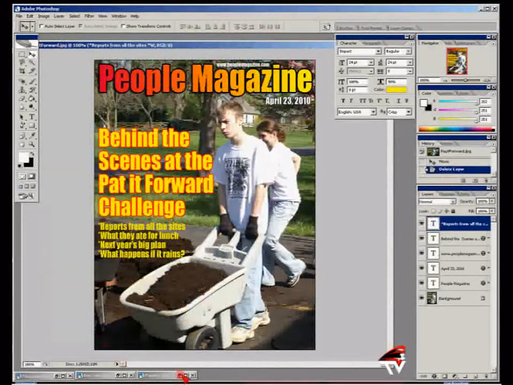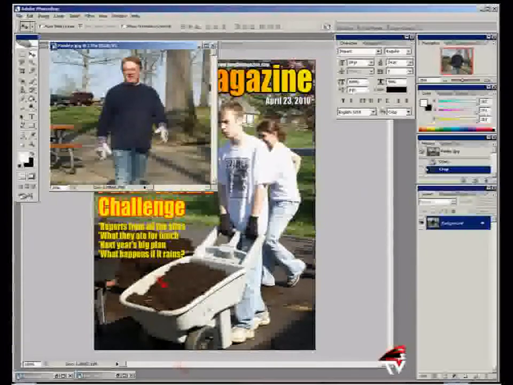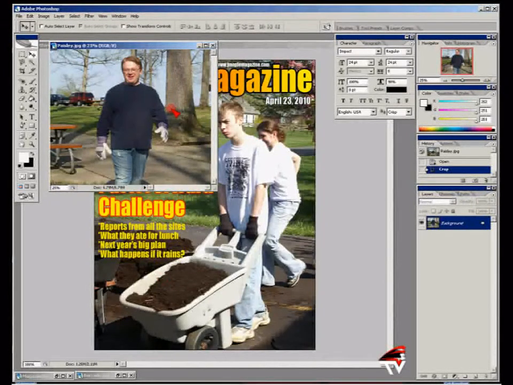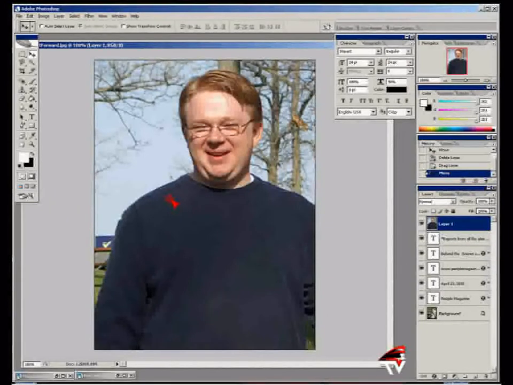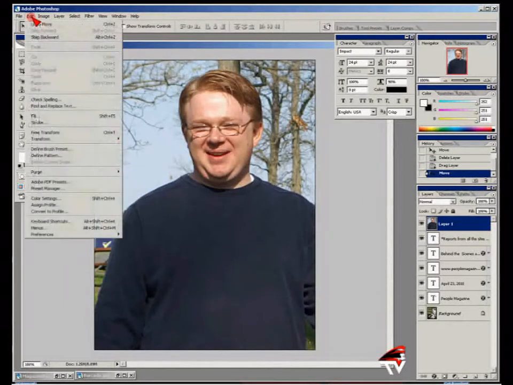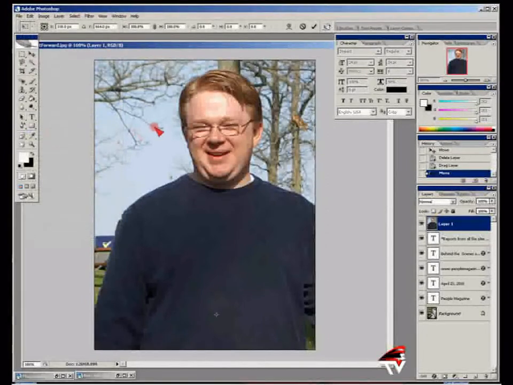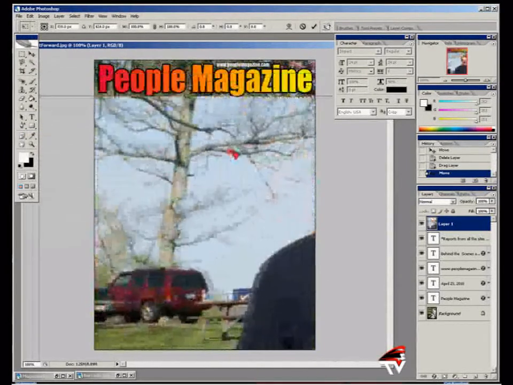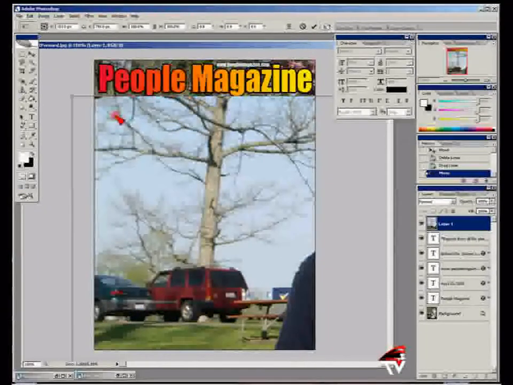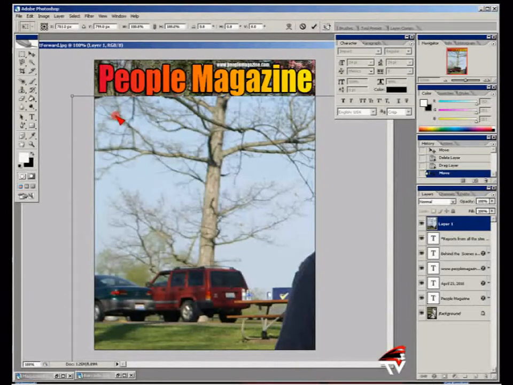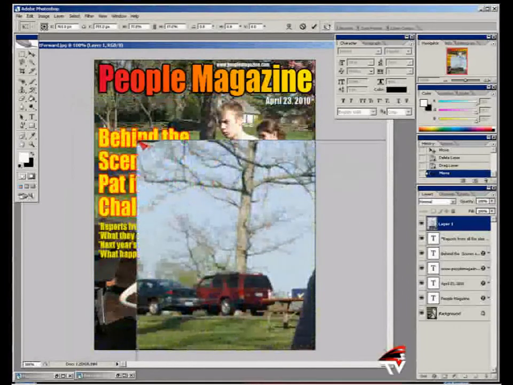What I have down here is a picture of Mr. Paisley from the Pay It Forward Challenge Day. So let me bring up the picture. I'm simply going to grab my move tool and drag and drop this picture onto my magazine cover. Now you see that it's obviously too large, but I can go up to Edit and Free Transform. Now I'm going to move this picture to where I can get to the edges of the picture. If I hold down my Shift key, it'll allow me to resize the picture and maintain the height and width ratio. I'm going to do that and get it to where I need it to be.